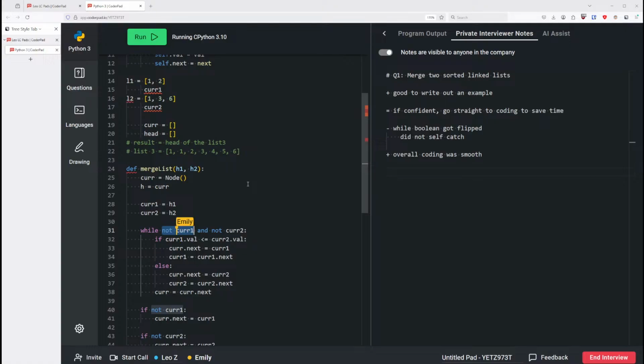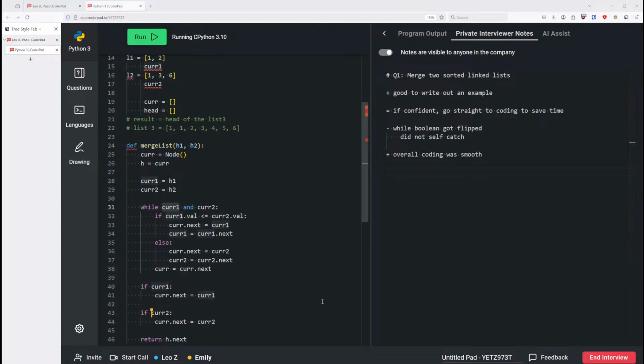Oh, sorry. In that case, it should be while current. Yeah, the logic was all wrong. That makes sense. It means that while current one is pointing to something not none and current two is pointing to something not none, then they go into this loop.